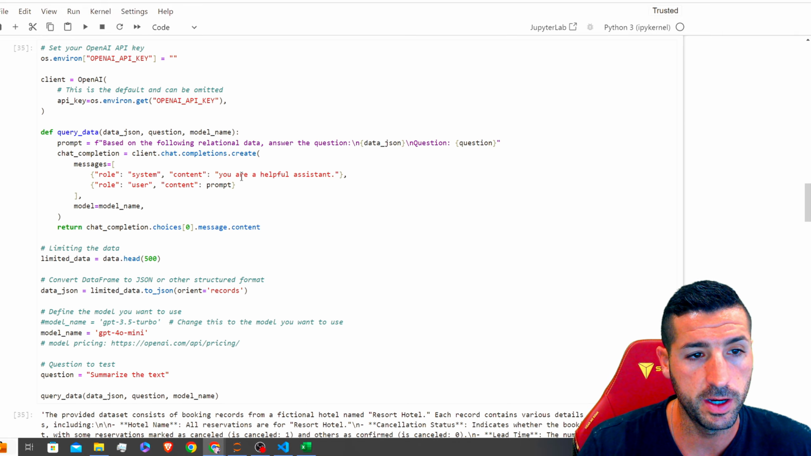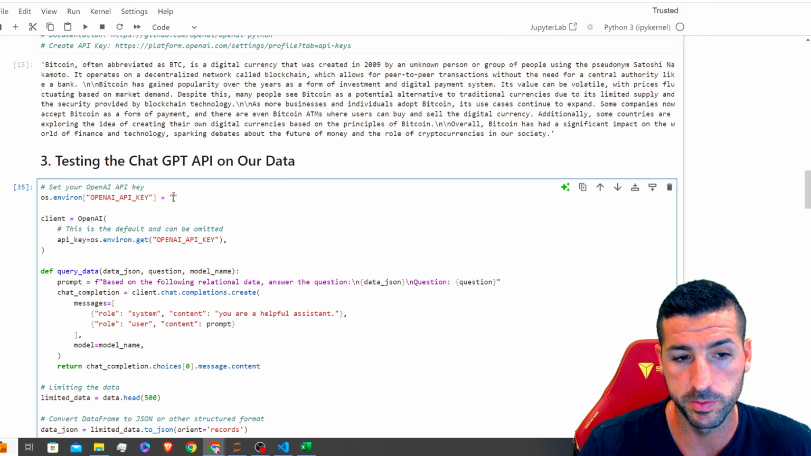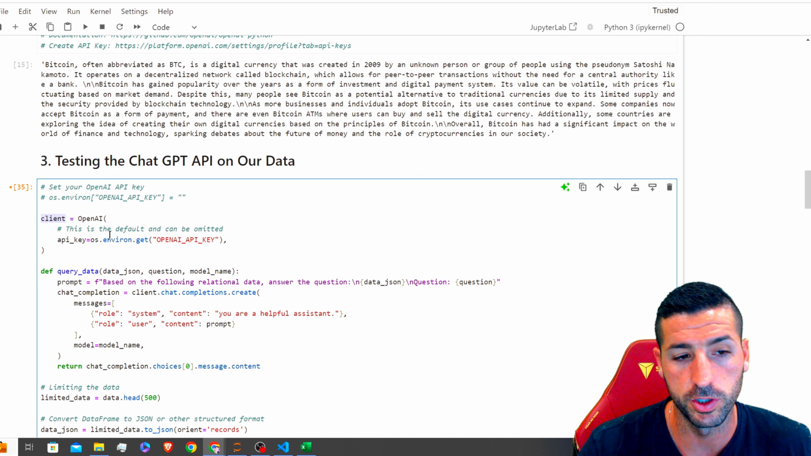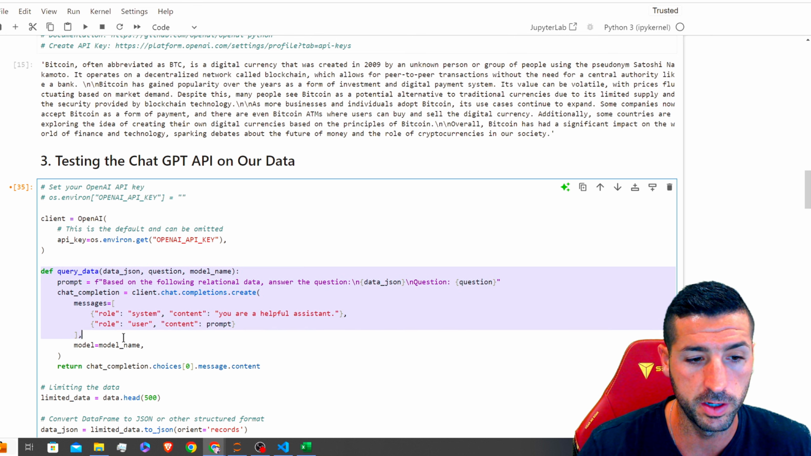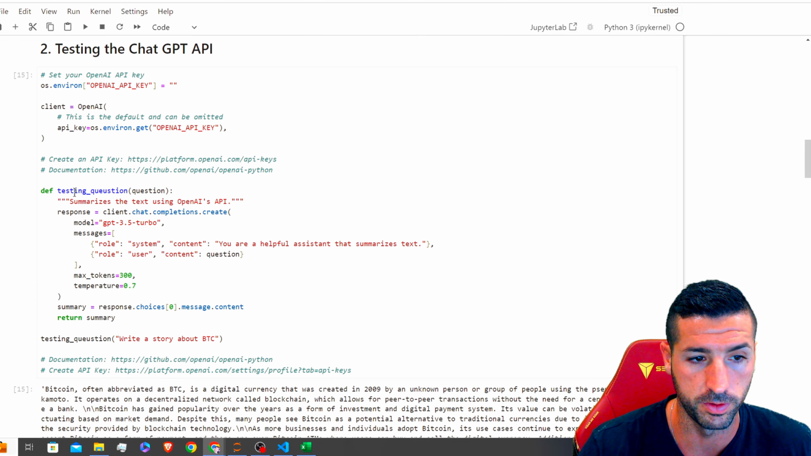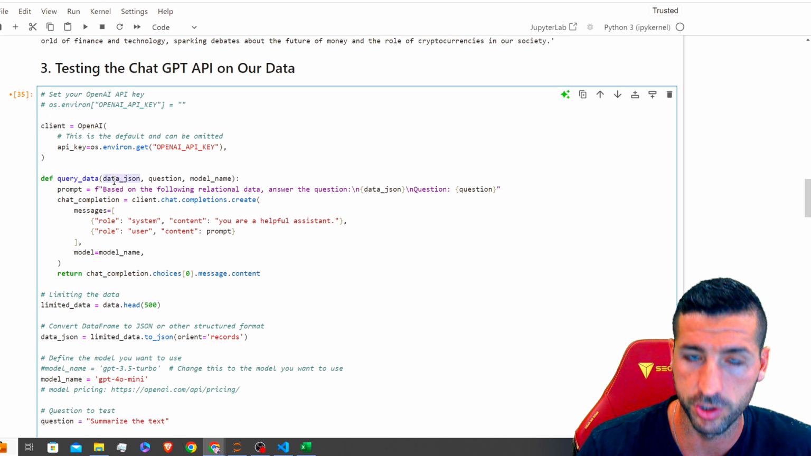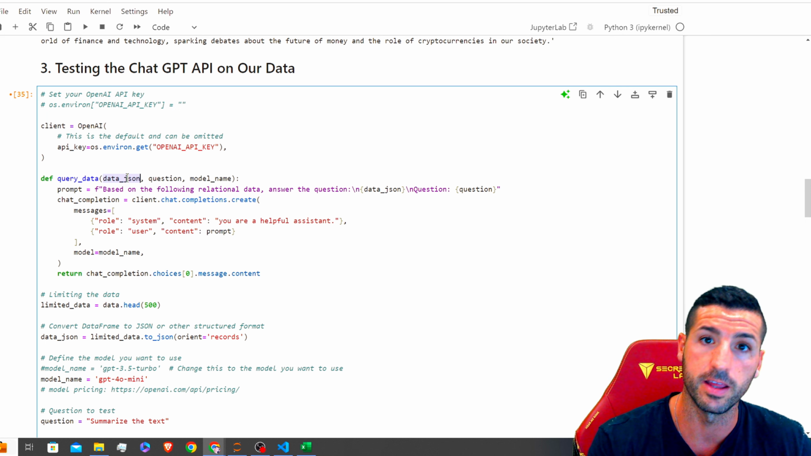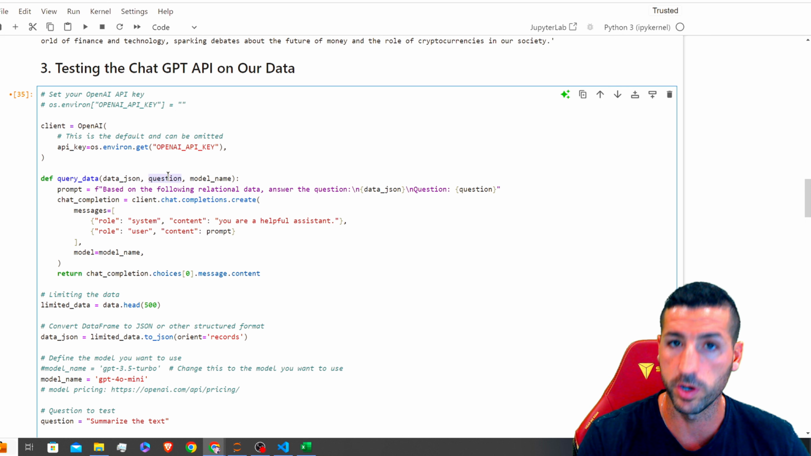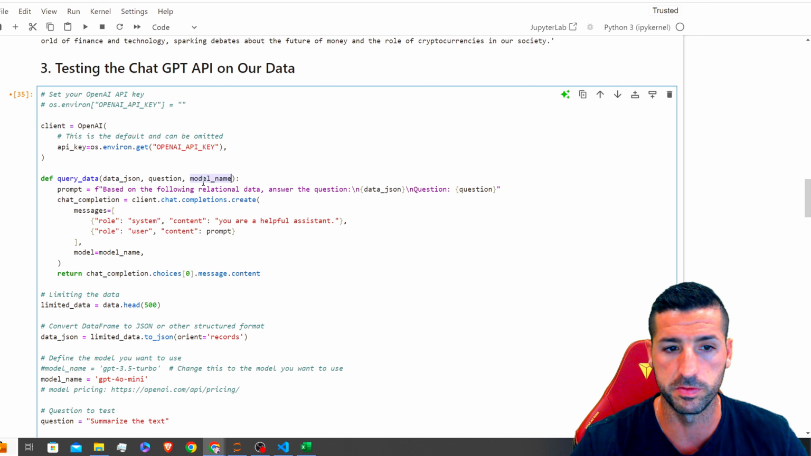So I'm coming down here, I'm repeating exactly the same steps for these first two, where I need to paste my API key. I'm actually going to comment this out so I don't get the error. This is to initialize the client, and then down here I'm creating a function. This function is actually similar to this function. However, this is taking data_JSON, and this is going to be the data that we're going to point our LLM at. It's taking a question, and it's the question we're going to ask the LLM, and it's taking the model name, so we can use different models.